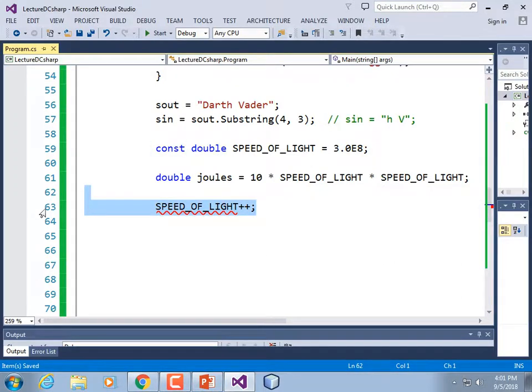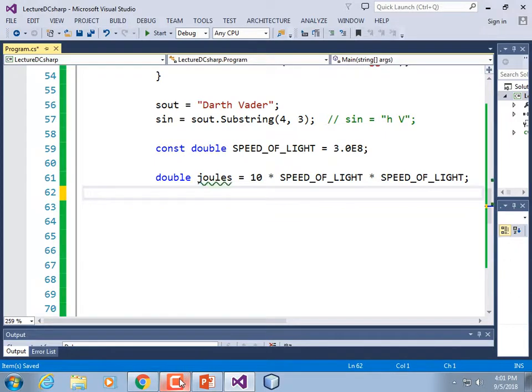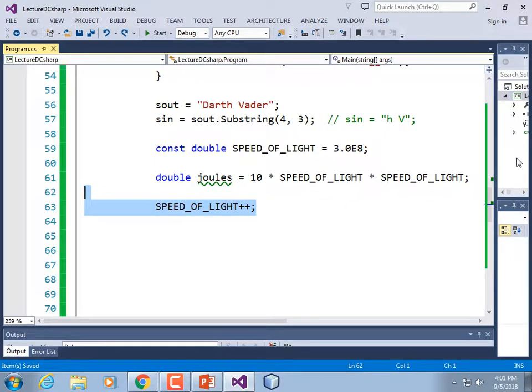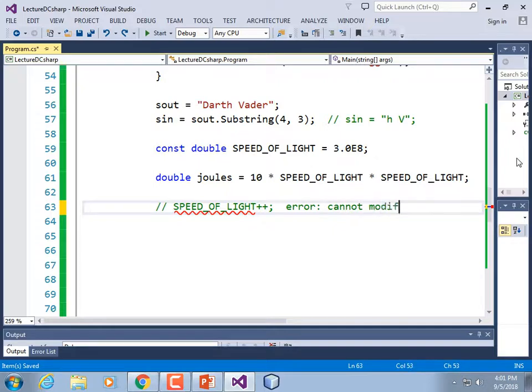Let's get rid of that, since that's not going to work. Or I could put it back and just put a comment that this is an error. Error. Cannot modify a const.